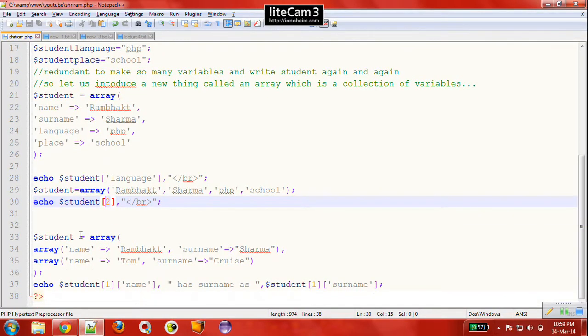Now let's look at a multi-dimensional array. Here we will see a 2-dimensional array, which is an array of arrays. So student is an array of 2 arrays. So the first array is having 2 variables, name and surname, and name is Rambhakt and surname is Sharma here. And second is having name and surname, name is Tom and surname is Cruz here.